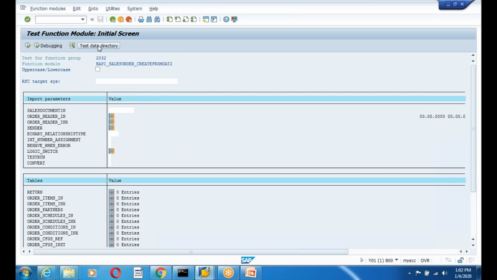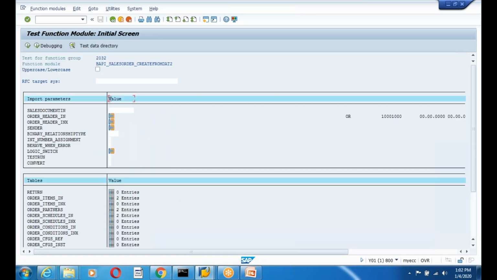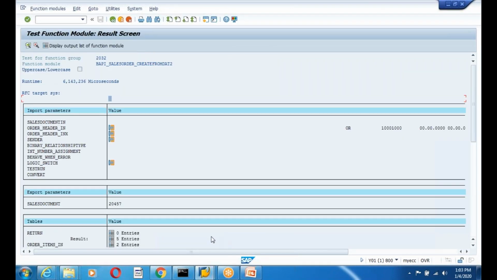And now I can select my test directory. What is my test directory? BAPI order 01. So I have selected my variant. Don't select the test run. I have already done the test run. There are no errors. Don't select test run. Execute now. F8. F8. See guys, one more order is created.